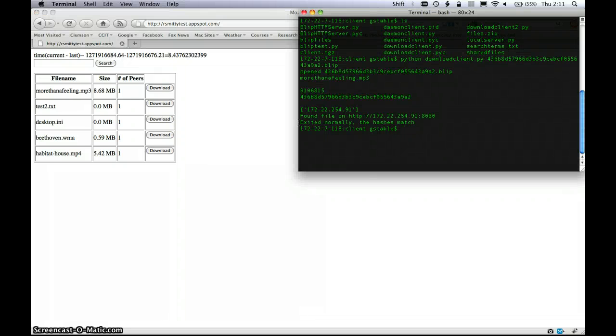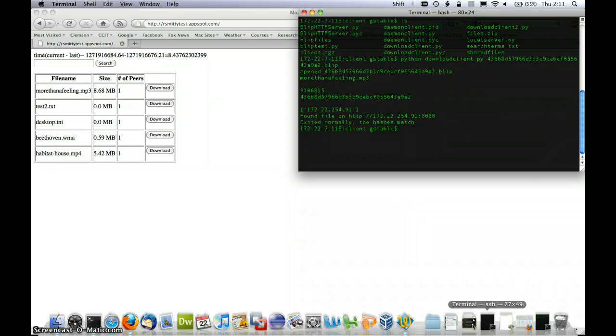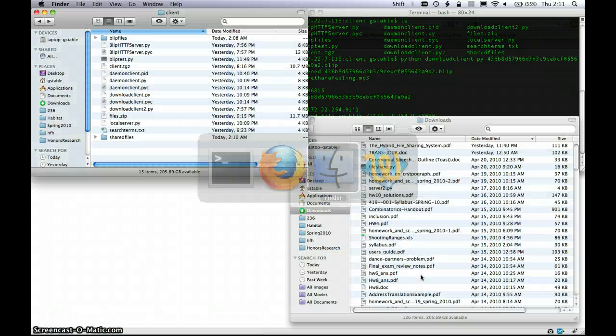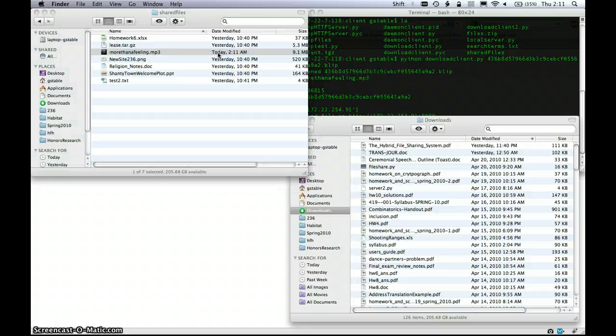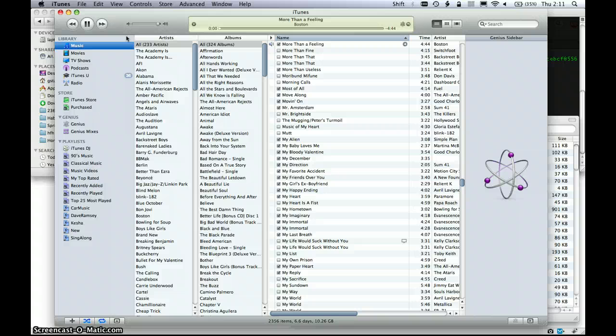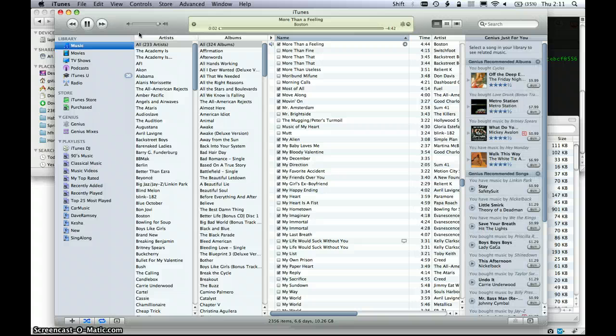So now you can see that our download client says that the hashes for the file match what was given in the blip file up here, and so that means our file downloaded successfully. And if I go here to my shared file folder, I can see that more than a feeling.mp3 is listed in my folder and currently can play correctly.